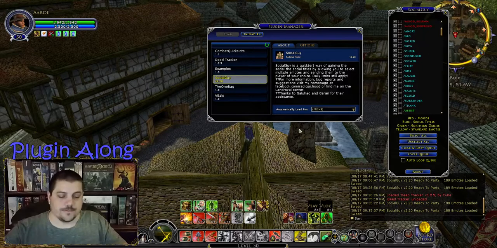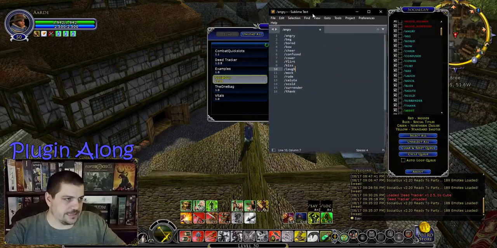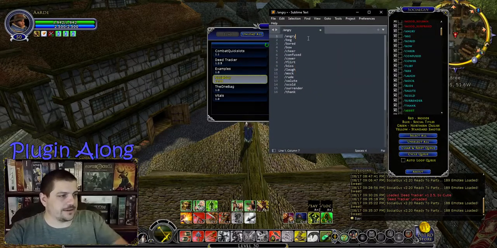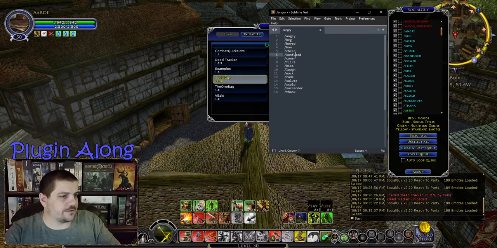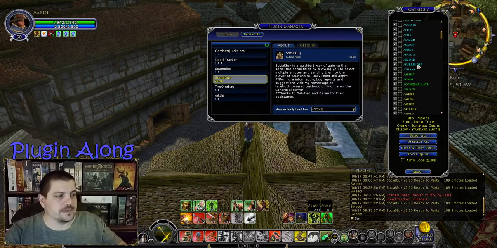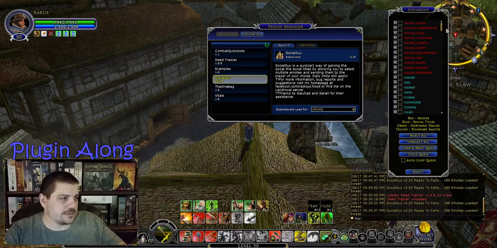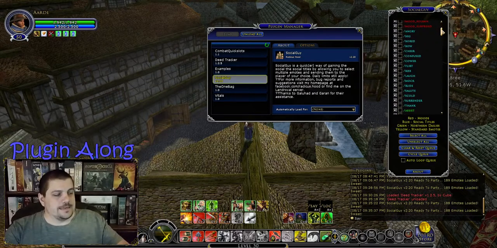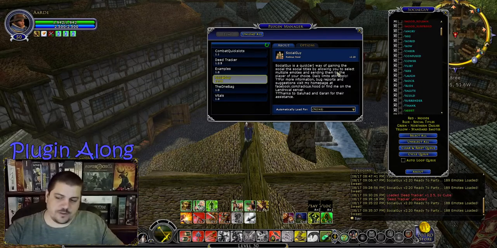Okay, so we have our official list of what it should be. We can see angry, beg, bored, bow, cheer, confused, cower, flirt, kiss, laugh, mock, rude, salute, scold, surrender, and thank. All of those are in blue. We can see we still have 4 of the northern dailies, and we can see all the moods here are still red. Now, I'm not sure what the moods are used for.